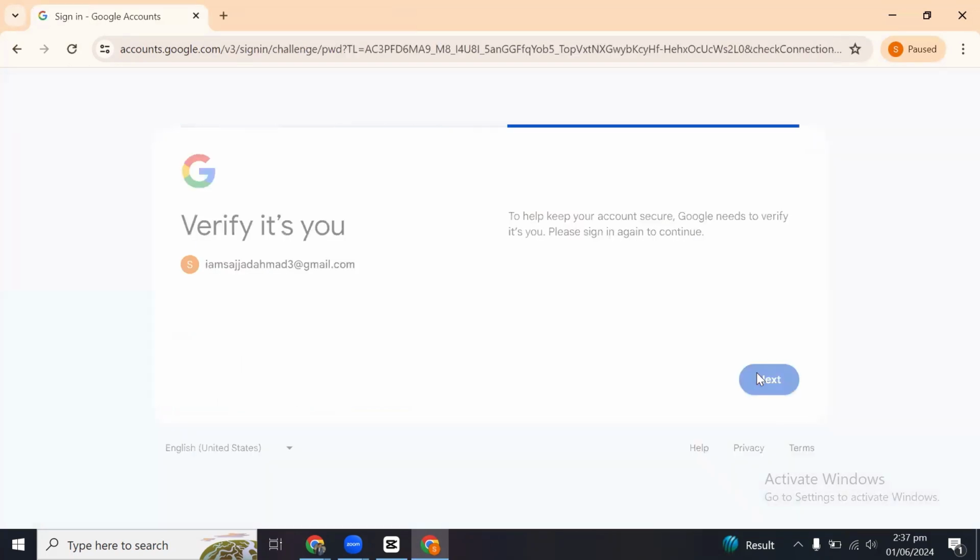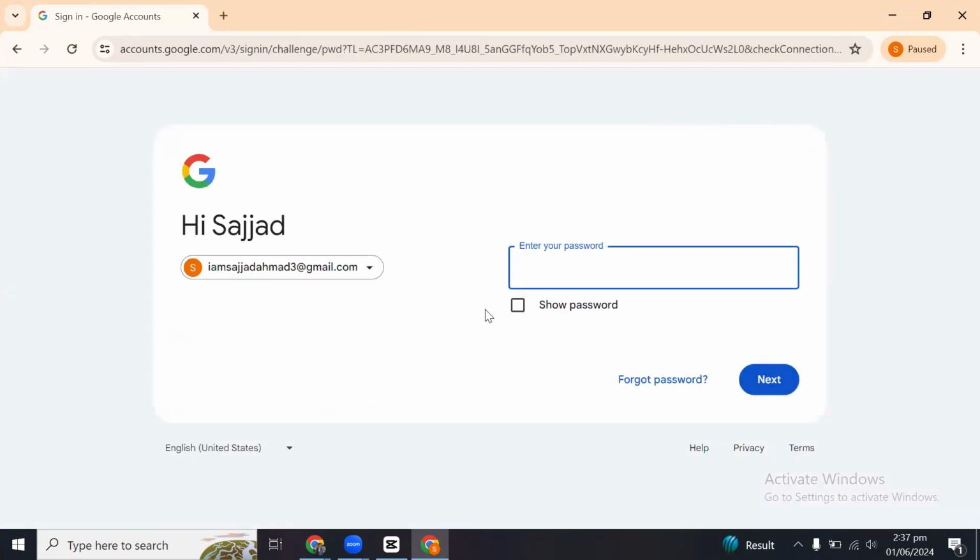Click on next. It will ask you for your password, and if you put your password and click on next, you will be signed right back in.